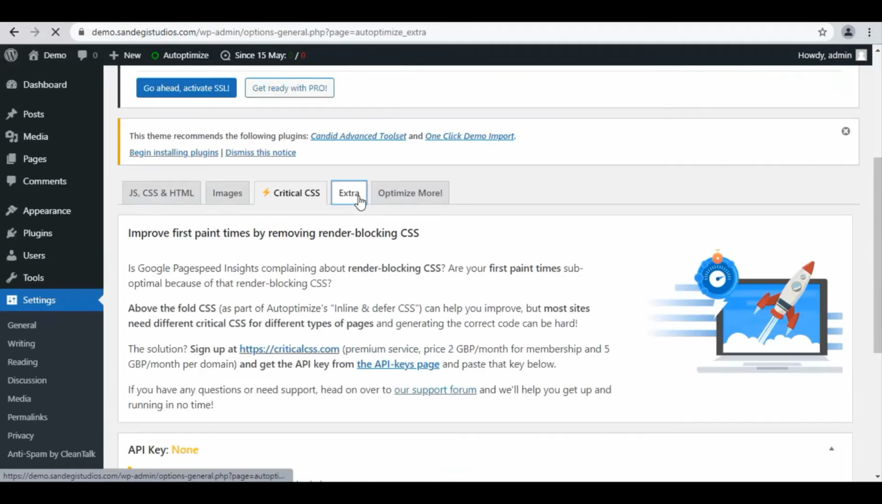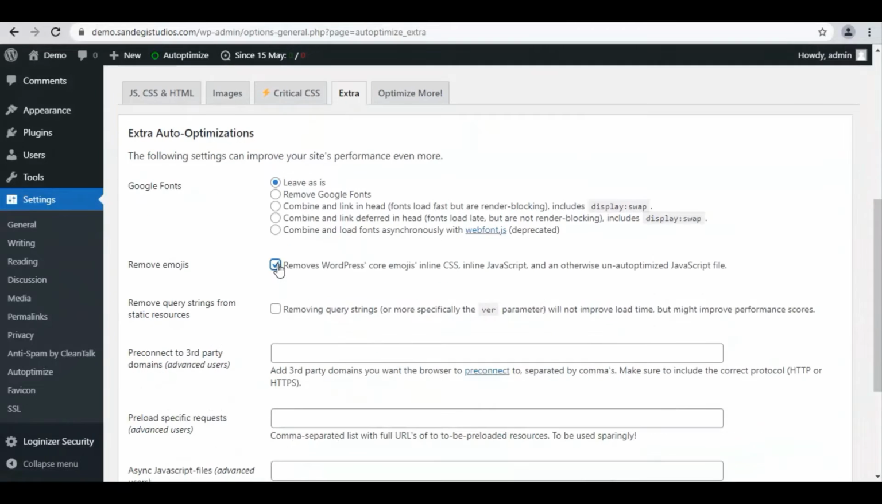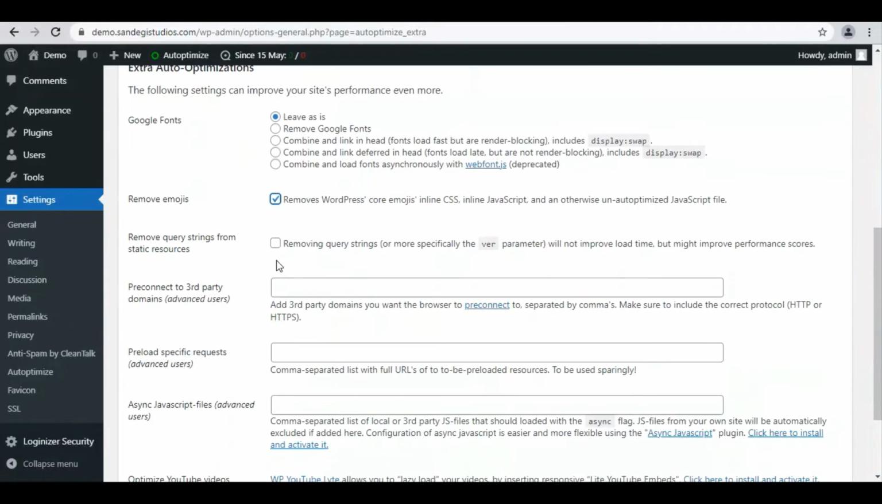Next we have the Extra tab, for extra auto optimization. Here select Remove Emojis and save changes.